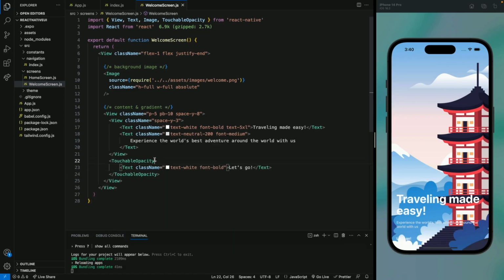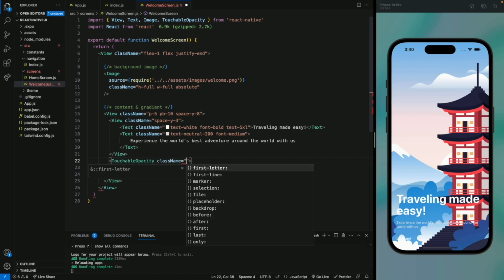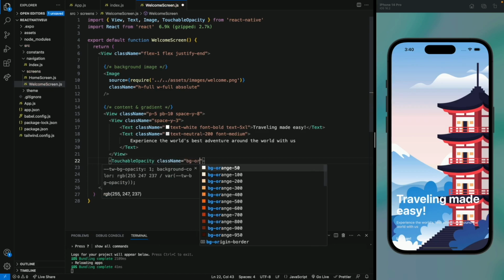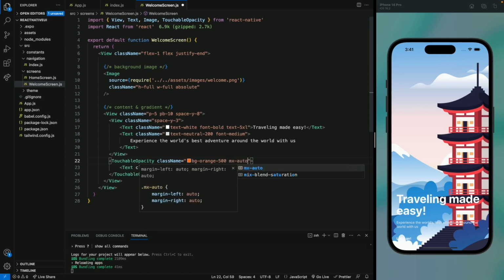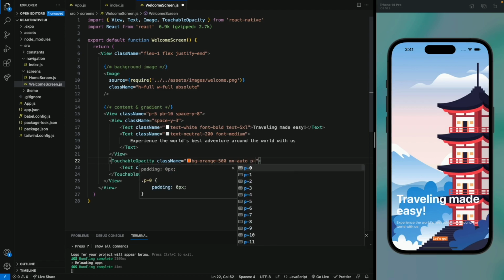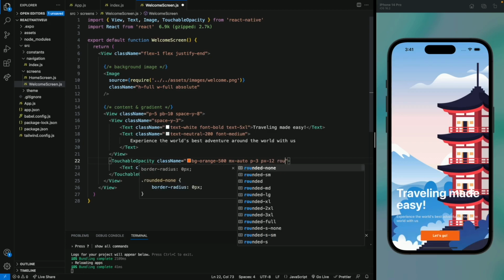Let's also design our button as well. So let's give it a class name of background orange 500, margin horizontal of auto to make it centered, padding 3, and padding horizontal of 12, and rounded full.